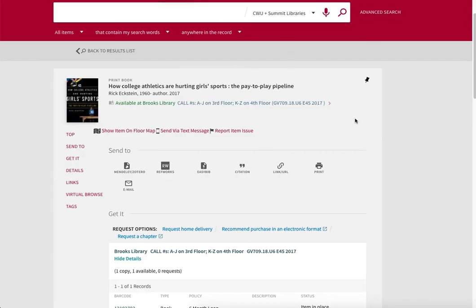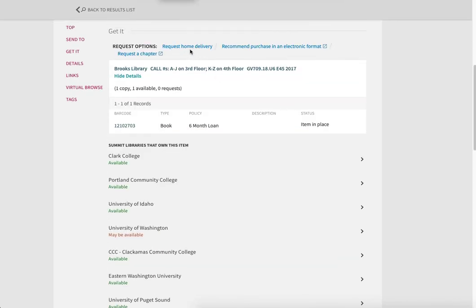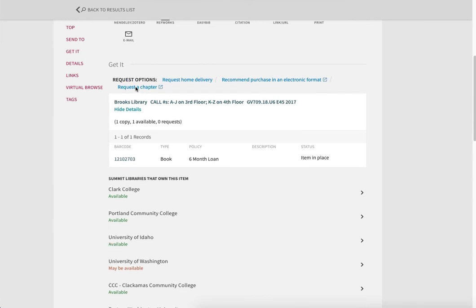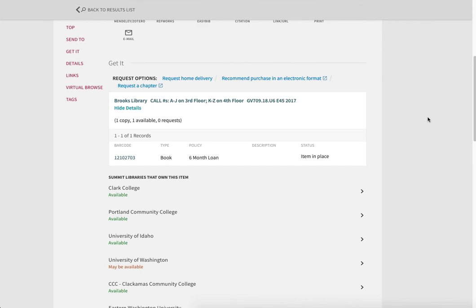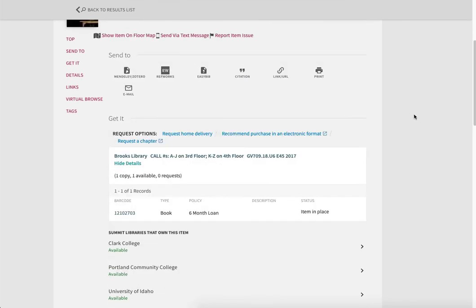So once I'm signed in, I have different options on this page. You can see request home delivery, recommend purchase as an electronic resource, or request a chapter. I would recommend going through the request a chapter if you're only looking for maybe a small section and you were able to look at the table of contents and say, oh, I need just chapter 2.